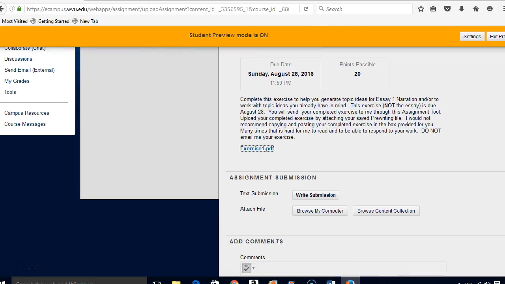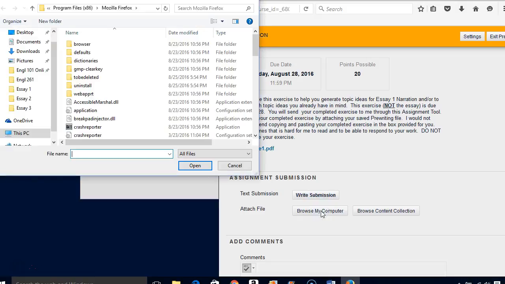So the easiest way to do this is to save your pre-writing as a Word document, or if you want to, you can also save it as a PDF. Either way will come through to me just fine. So when you're finished with the assignment and you want to send it in, you go down here to where it says Attach File, Browse My Computer. So you go to wherever you may have it saved on your computer.